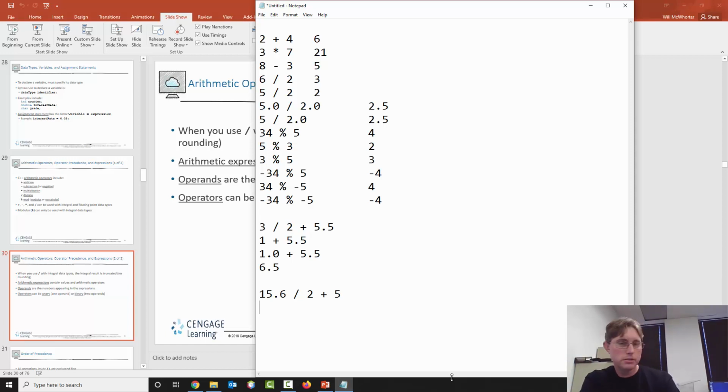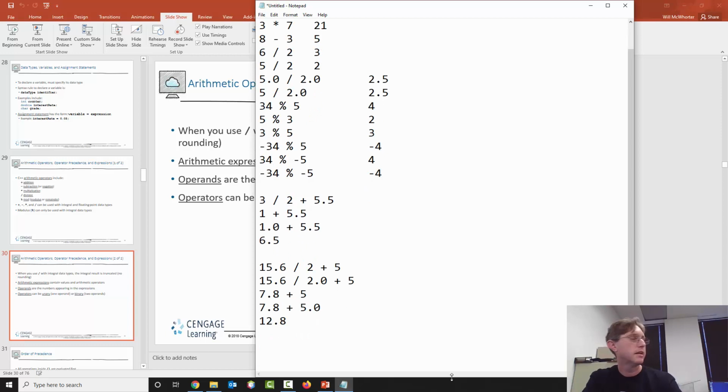Well, you've got a mix, so it's going to convert the 2 to 2.0. It actually does floating point division on that, so you get 7.8 plus 5. Then it's got a mix again, and it's going to convert the 5 to 5.0 and add those two together. And so you get 12.8. So you see how that works? And that's how the computer is going to calculate it. We'll do this one down here.